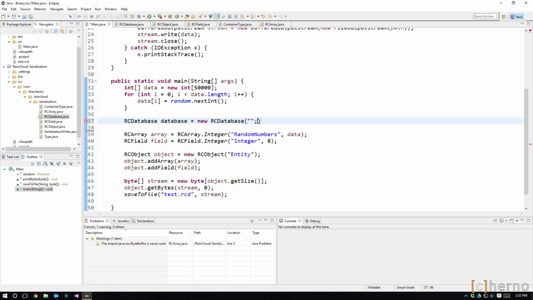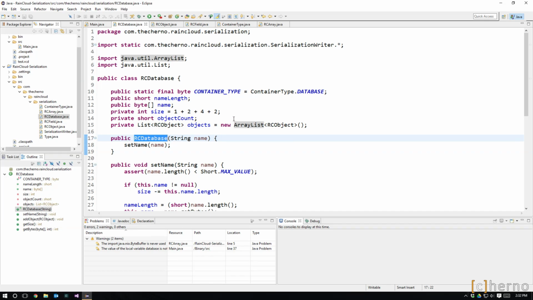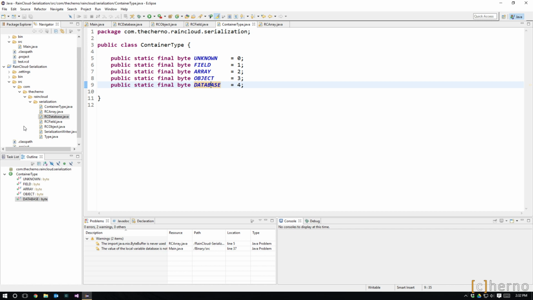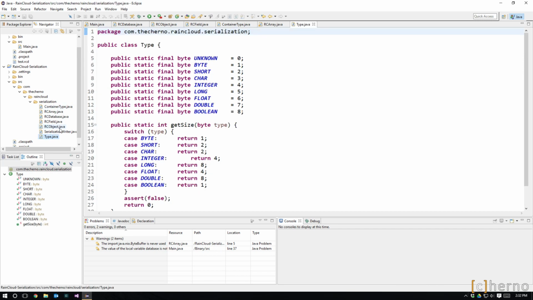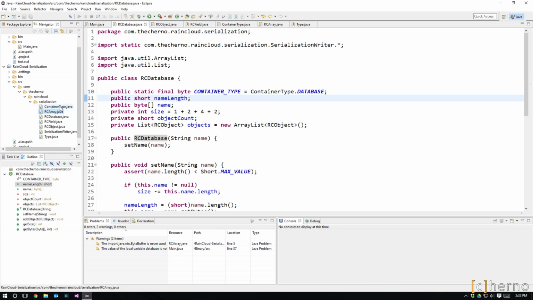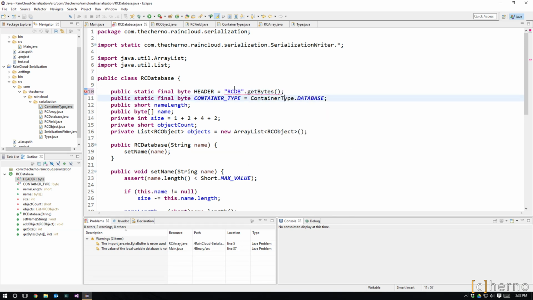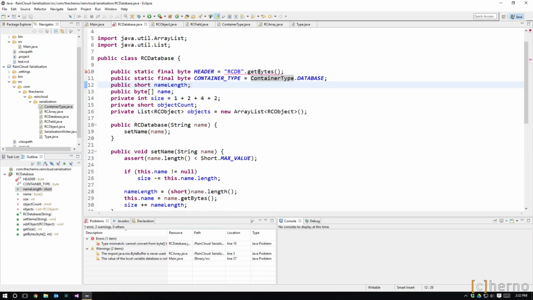I'll just call this database. And one thing I quickly wanted to mention is that we should probably have a header, because we basically only contain one database per file. So we should have some kind of header that says something like RCDB, rain cloud database, that just makes sure that we're actually correct.